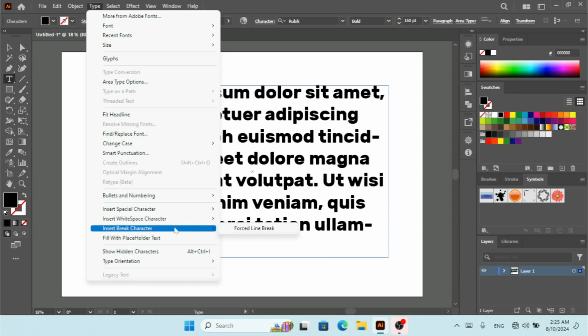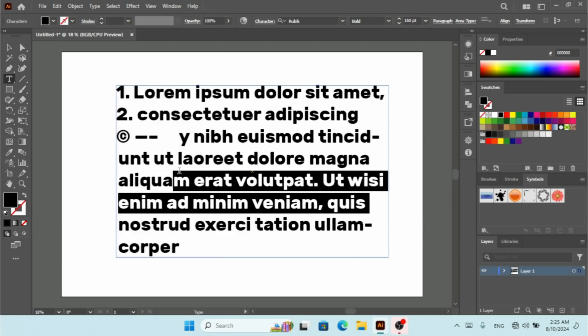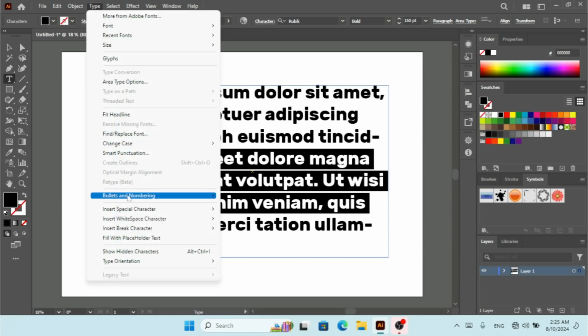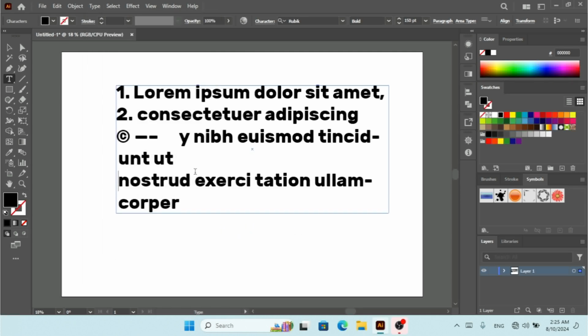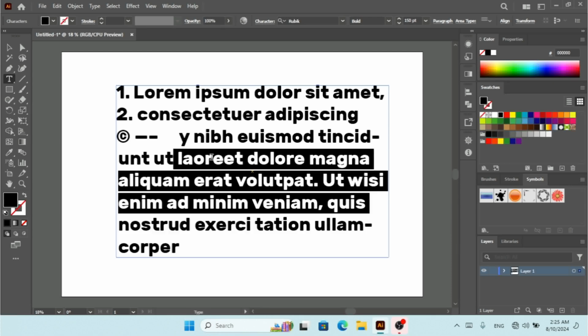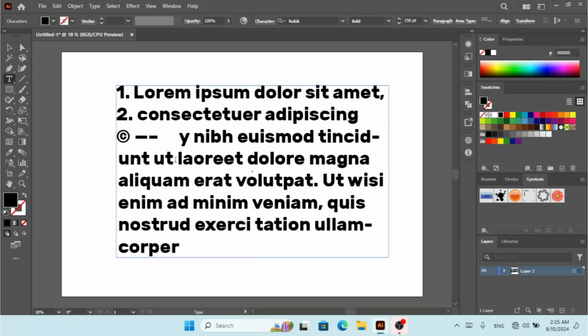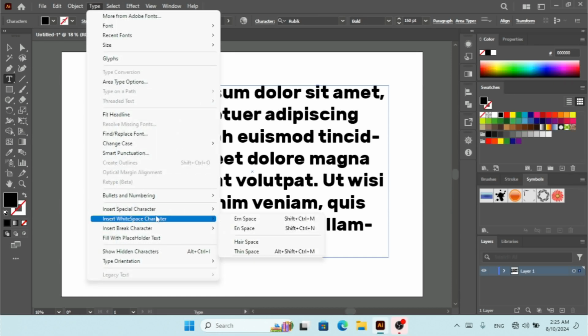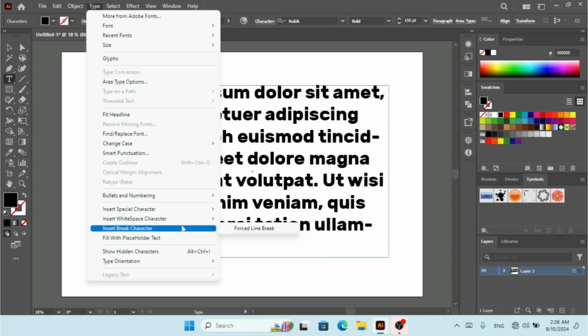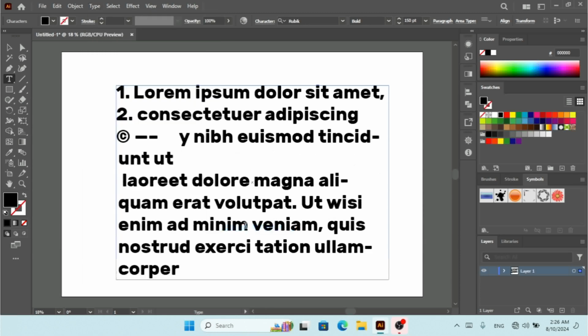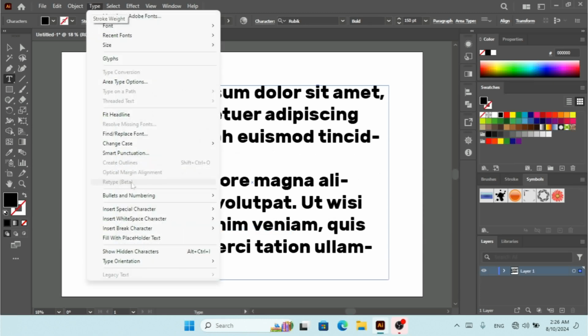Here we have this insert break character, with which you can force a line break right here. If I want to select this part of the text and add this, let's try to add this insert break character, force line break. As you can see, the selected text is now not going to show with this paragraph, but I can Control Z, and I can just put my cursor right here. If I want to add it, I need to go to this insert break character and click on force line break. So this is how you can add the break to your sentence as well.